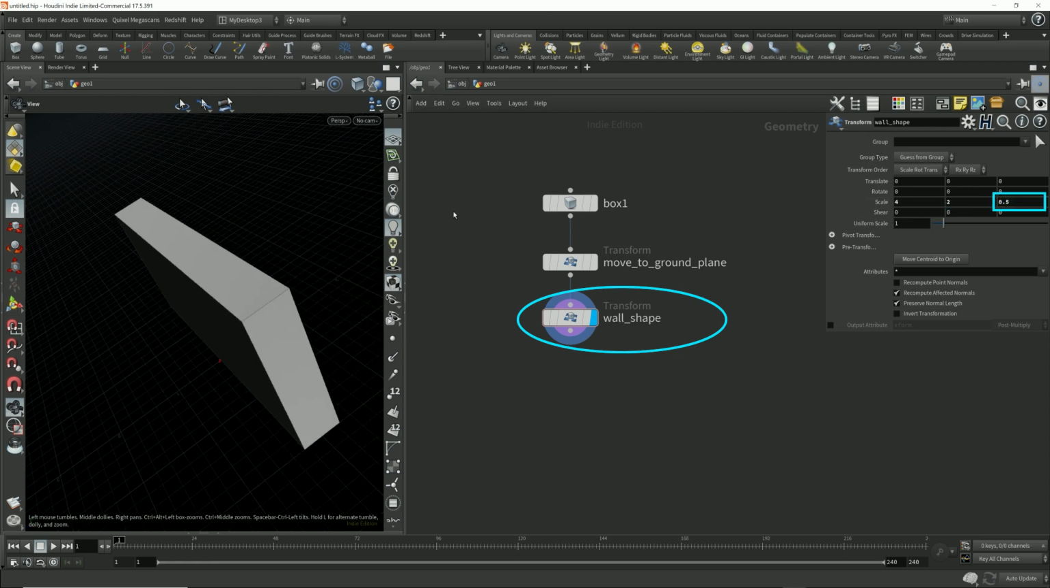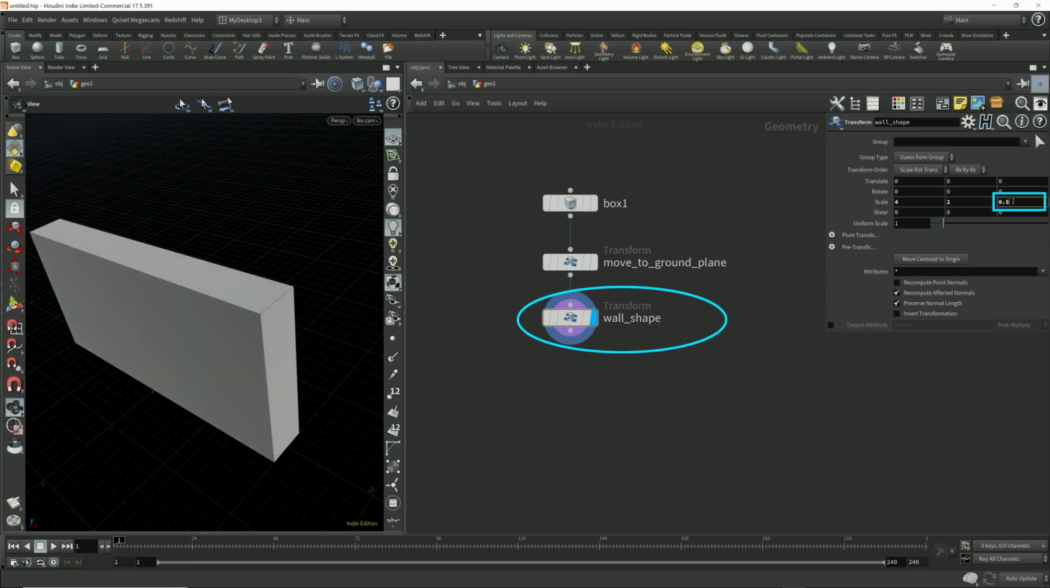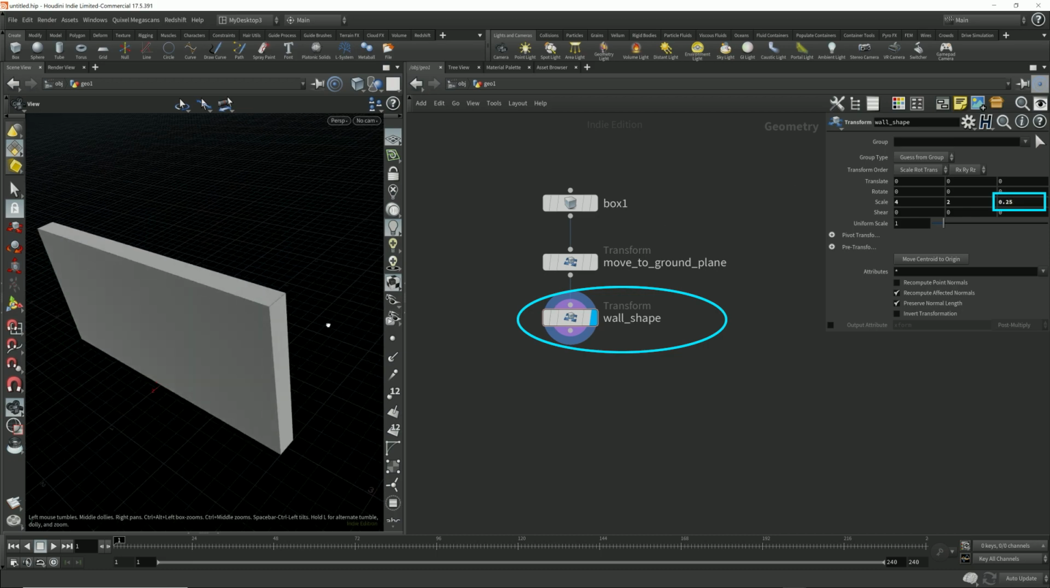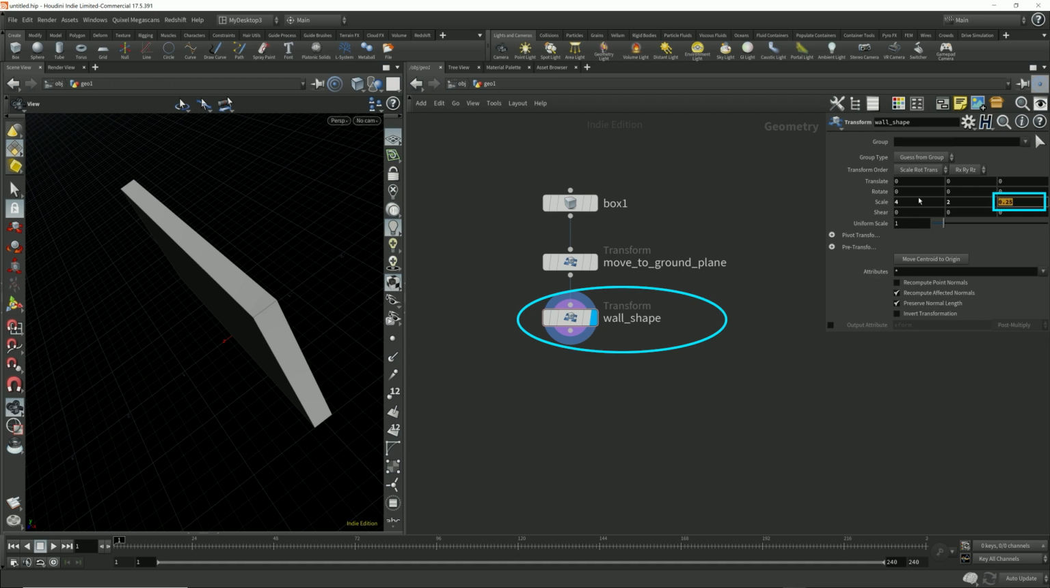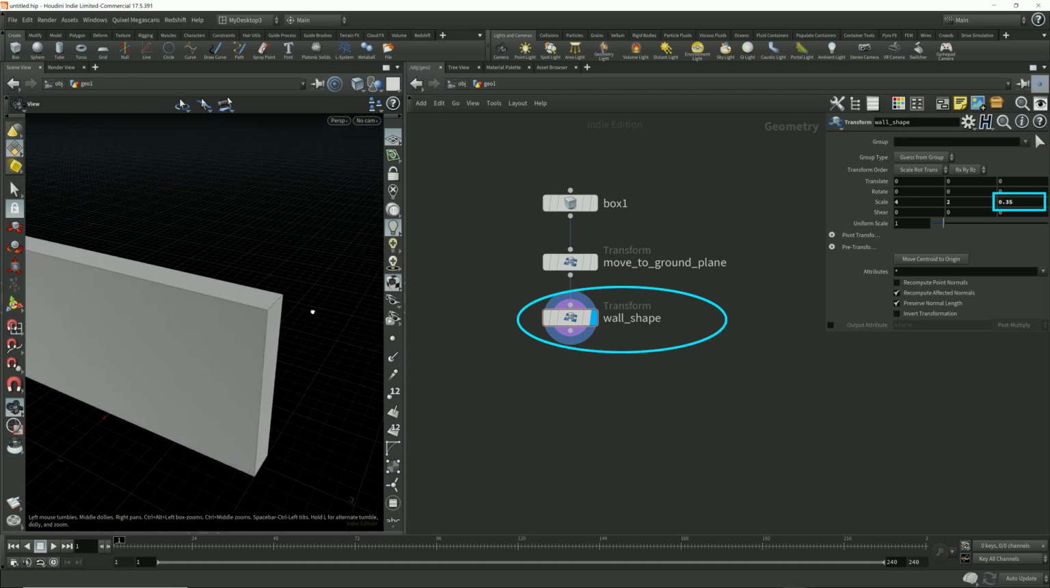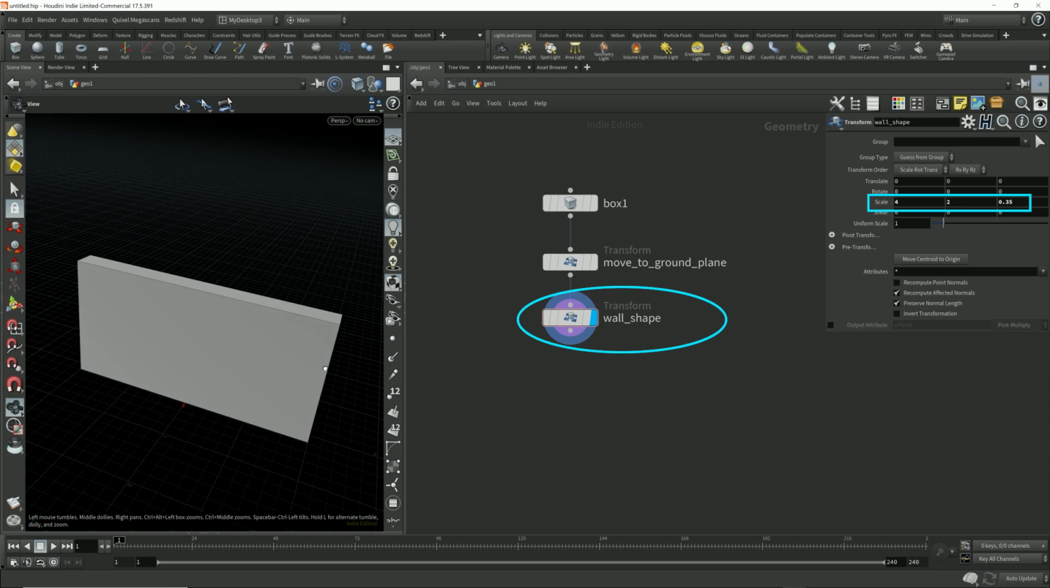0.5. Or actually even thinner. Too thin. 0.35. I think that's okay. So this wall is 4 by 2 meters. It's 0.35 meters thick.